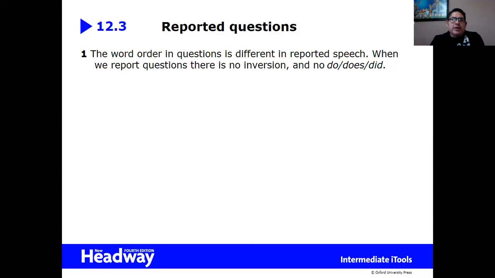Okay, let's start. We have to say that the word order in the question is very different in reported speech. Why can we say so? When we report questions, there is no inversion. Remember, when we make a question, we say, is he? So we made inversion because it's he is, so we made inversion, is he. Or does she? So in this case, we won't have any inversion. And also, we are not going to use do, does, did. No auxiliary is used.